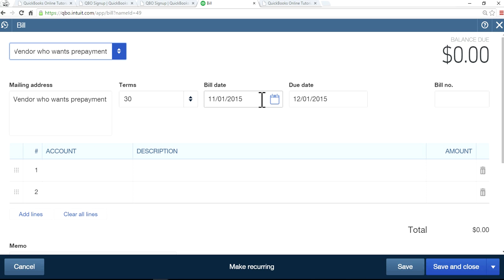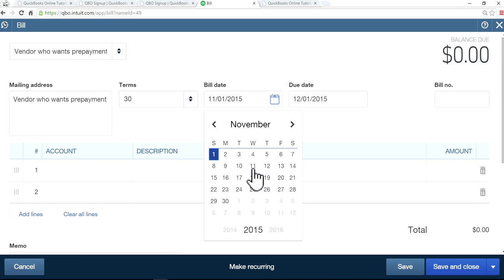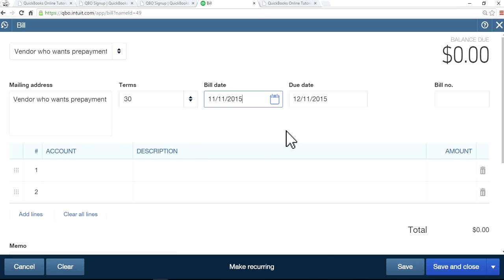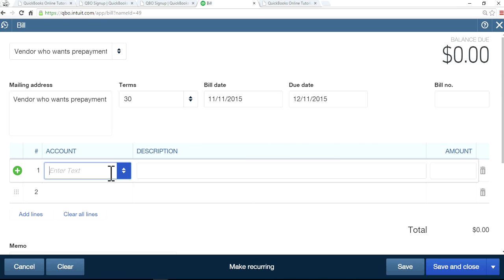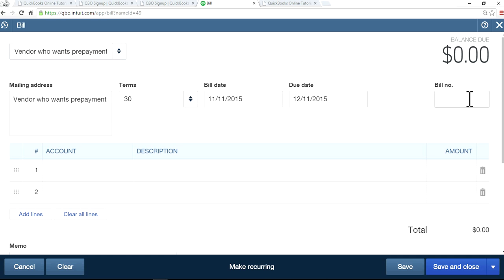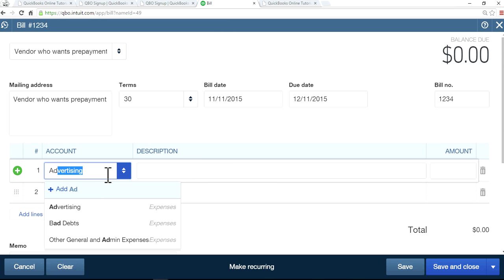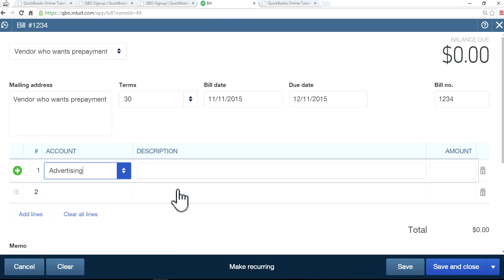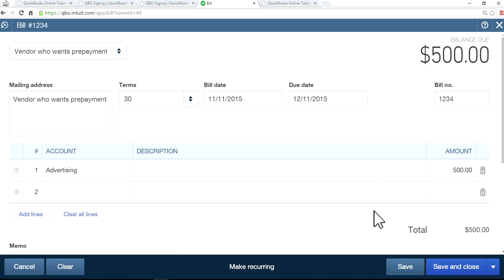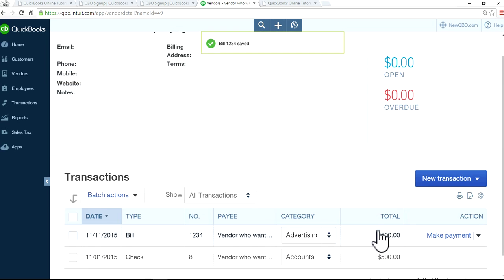Let's say you got it on the 11th, doesn't matter. Now this is the point. This is the vendor bill number, a vendor reference number. It says 1234, and this is where you select the account for this vendor. Let's say the account category is advertising, $500. Save and close.